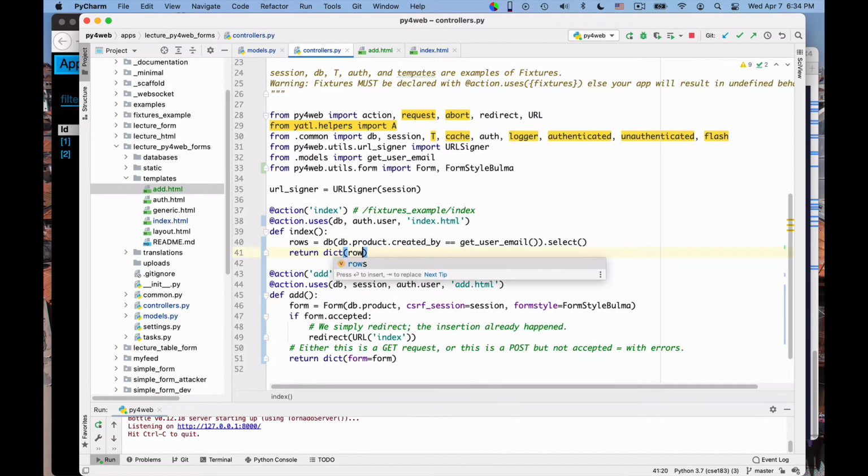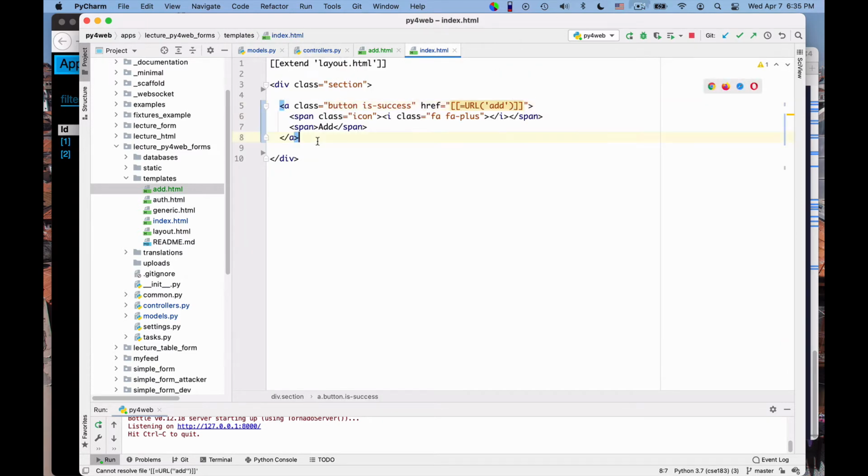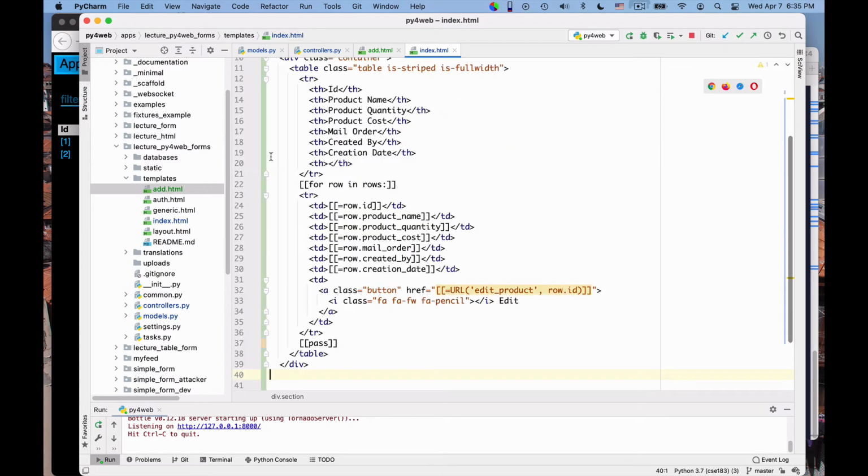And so I say rows is equal to rows. And now I have to edit index.html so that it displays a table of rows. So here we are in index.html, and here I'm gonna cheat a little bit. I'm gonna cut and paste, to be slightly faster, the code that is necessary. It's going to be this one.